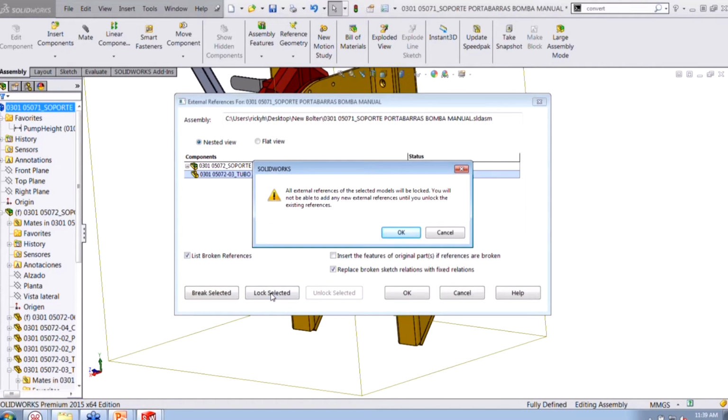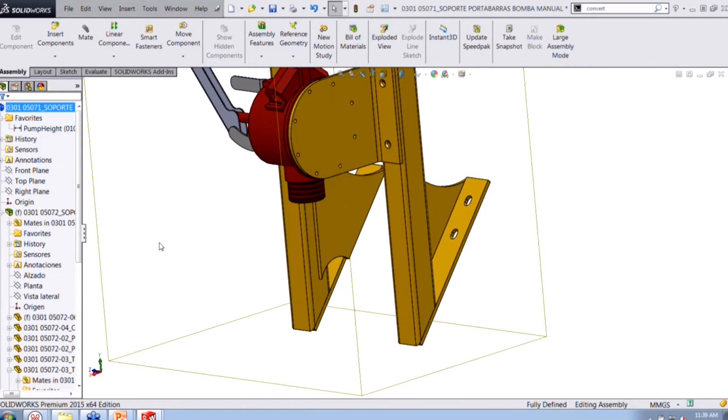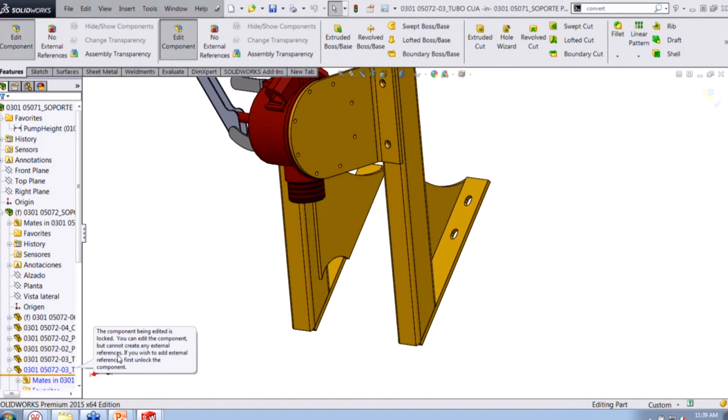You can see here it says all external references of the selected model will be locked. You will not be able to add any new external references until you unlock it. So if you press OK, I mentioned this is kind of like a suppress and unsuppress, right? The reference is still there. But if I wanted to, for instance, edit this part, you can see over here, the component you're editing is being locked. You can edit it, but can't create external ones, new ones, right? If you wish to add an external reference, you have to unlock it first.